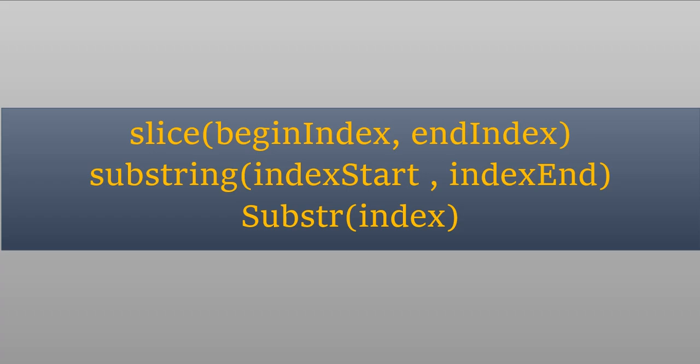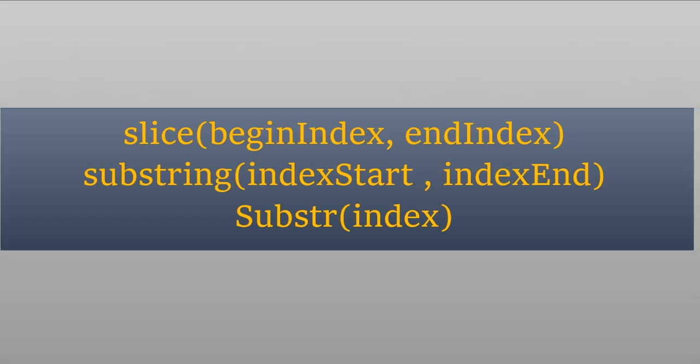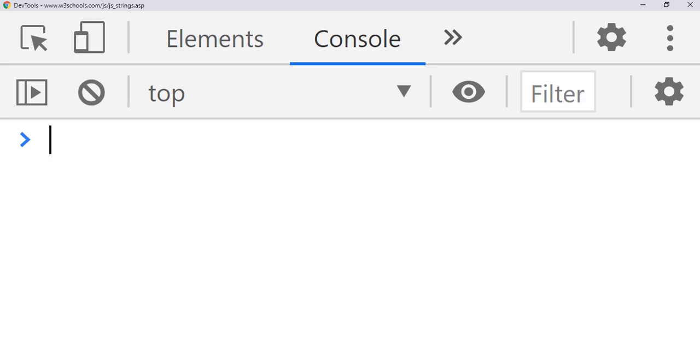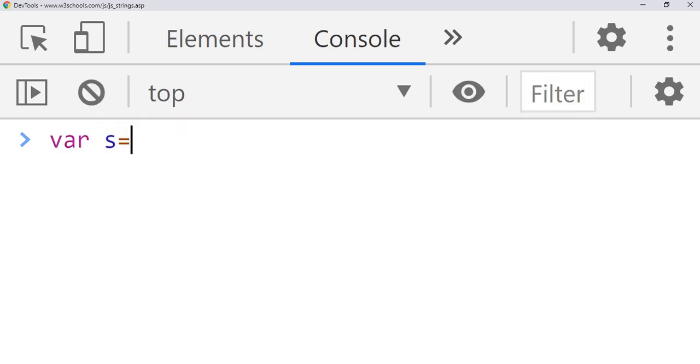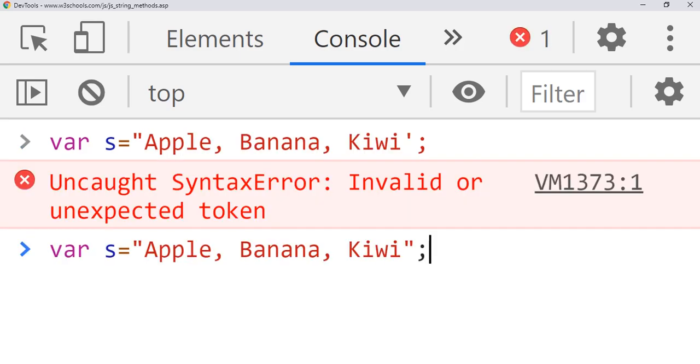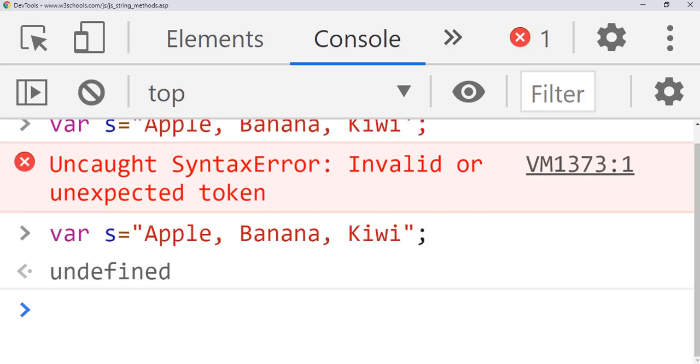The next category is extraction. If you want to extract some portion of a string, you can use the following methods. I will create another variable and store a string: s equal to apple, banana, and kiwi, the three fruits, separated by commas.